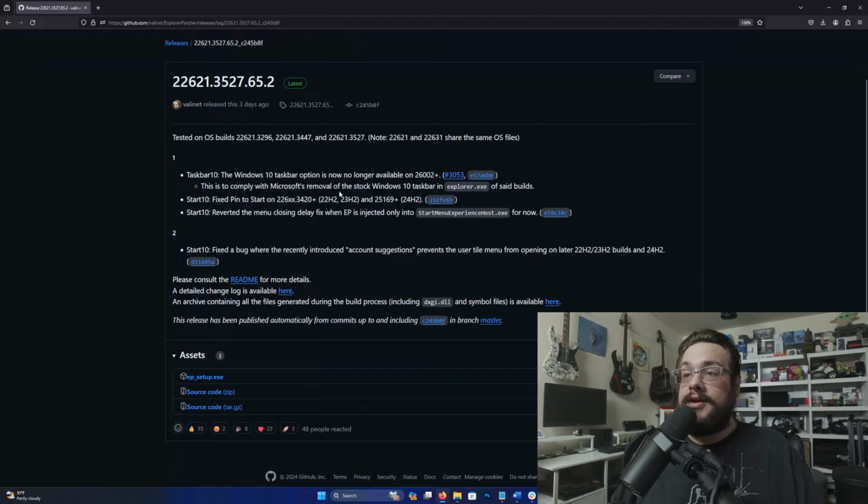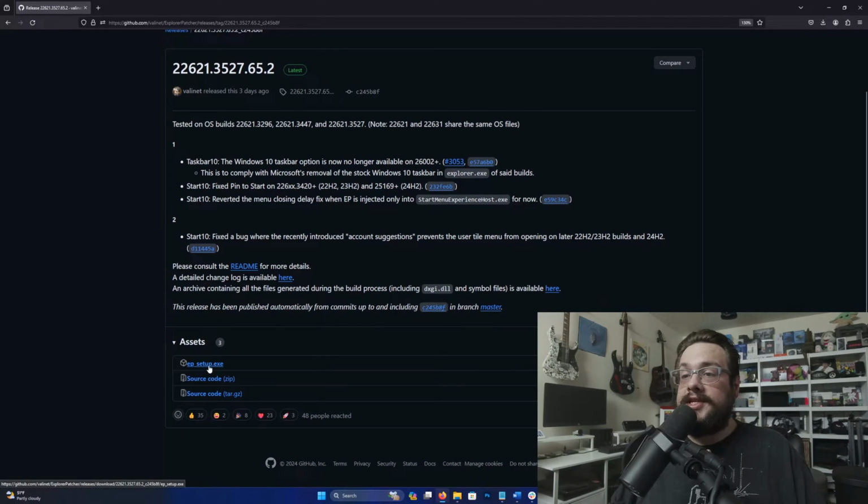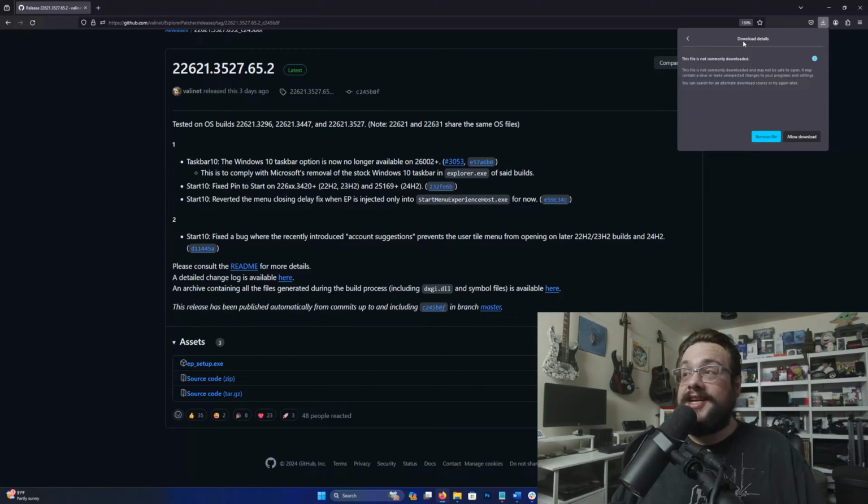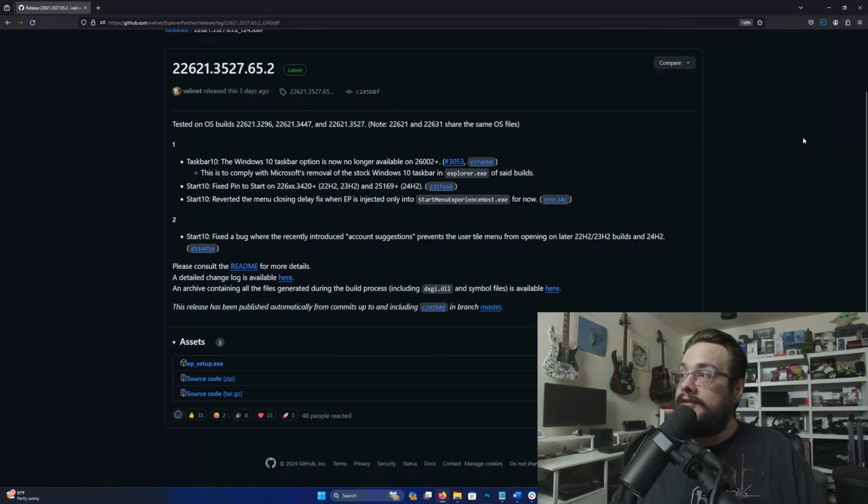Where do we go here? All we need to do is download the setup here. So EP setup, we'll click on that. And once it's done, if it gives you any 'not a commonly downloaded file' warning or anything like that, it's because it changes Windows and it doesn't know if this is safe or not. But this is a widely used application, as you can see from the reactions and everything on just this release alone. So we're going to go ahead and allow this download.